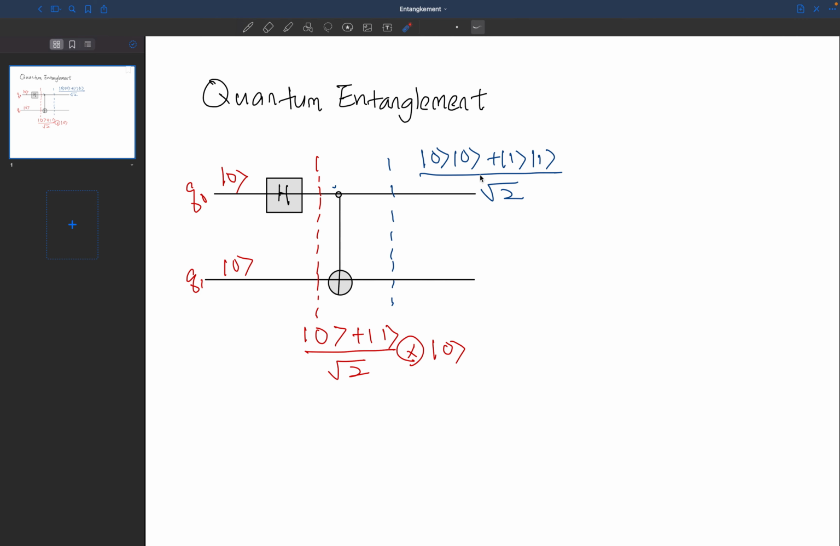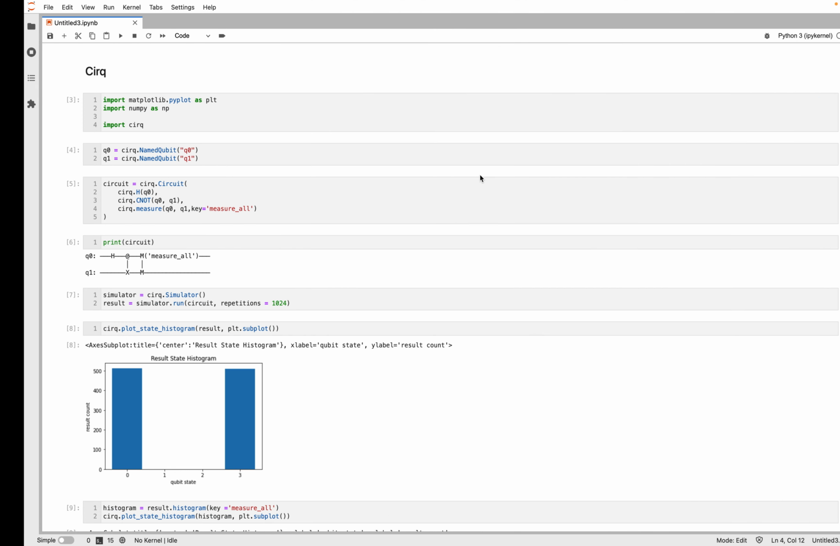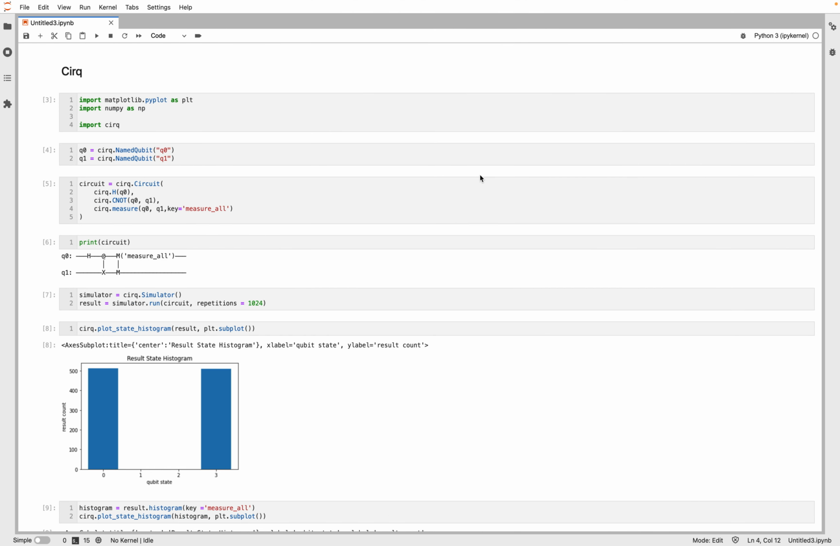Let us demonstrate using Cirq and Qiskit. Cirq and Qiskit are currently the 2 most popular quantum computing programming languages. Cirq is used by Google and Qiskit is used by IBM. Let's start with Cirq.